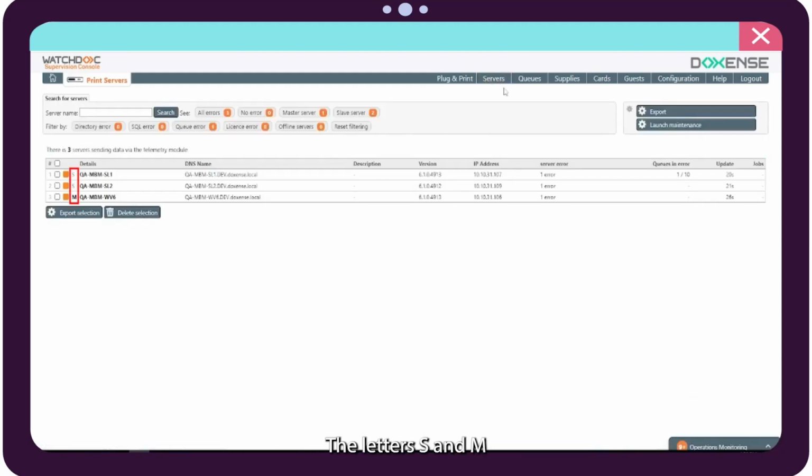The letters S and M displayed in front of the server names tell you whether the servers are considered as slave or master. For the update to be possible, all the servers must be accessible. The coloured squares associated with the servers must therefore be green or orange.